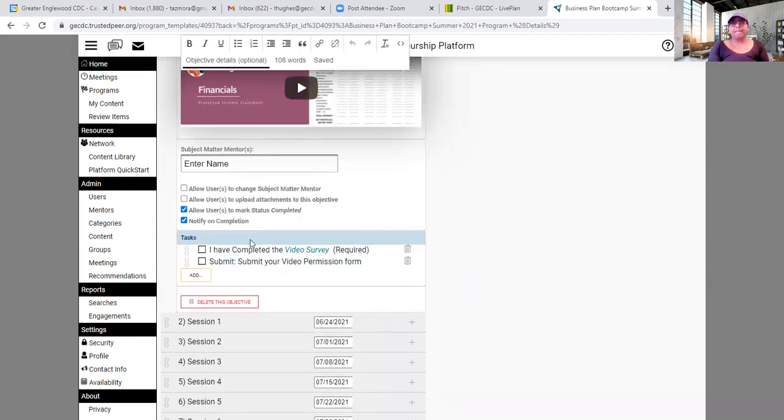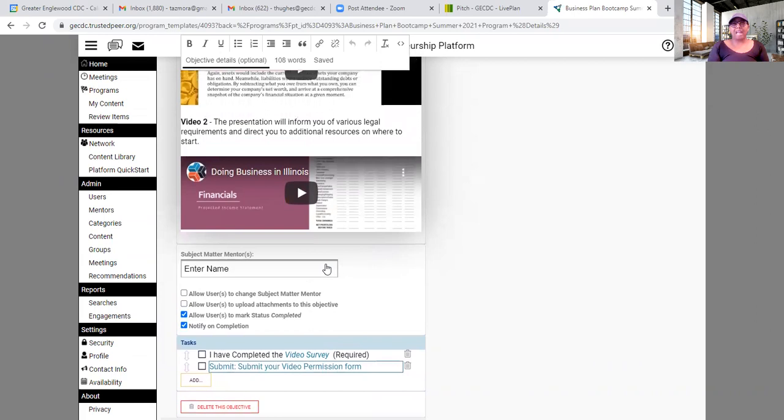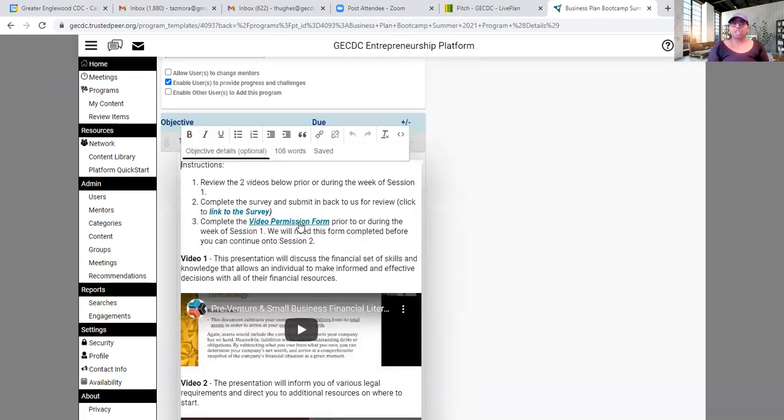Once you do that, you can click your task indicating that you completed the video survey, and then you will also be asked about the video permission form. There is a form that we're asking each of you to fill out. Notice I'm scrolling back up to the instruction. There should be a link all the time for these.